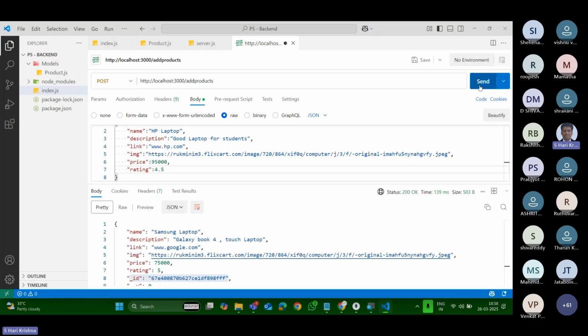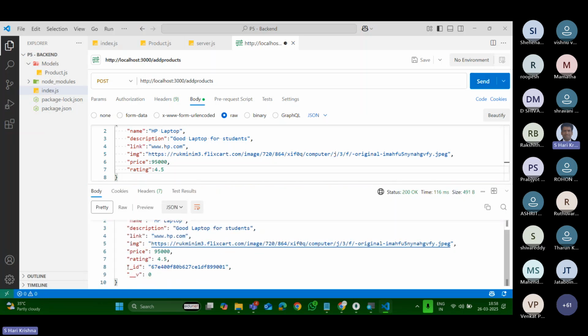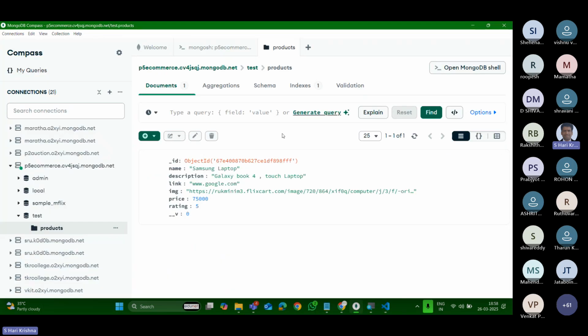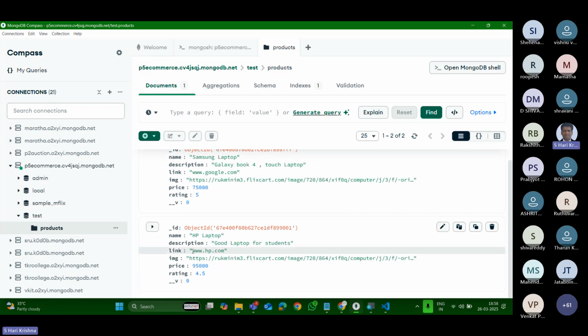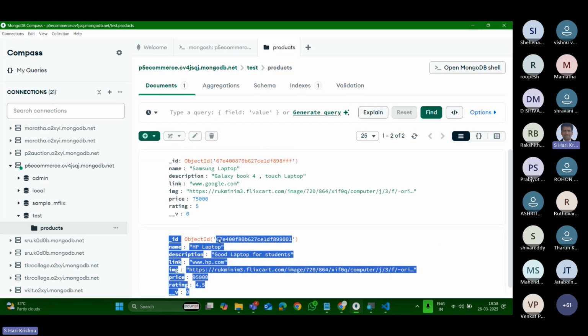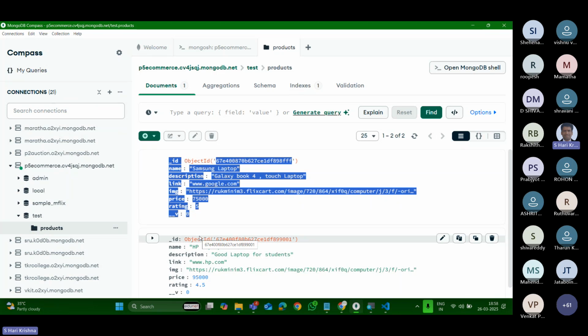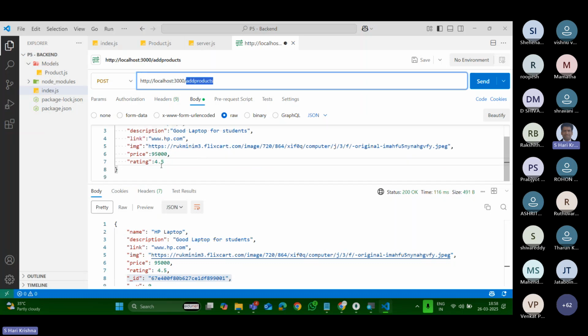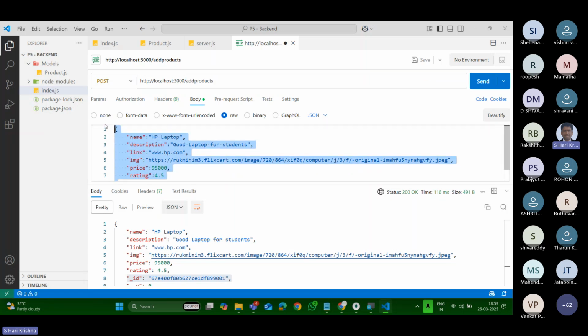So now I'll send the post. And now you can see I got the response. ID is available. So ID represents that the data got inserted successfully. Now you can go back to your MongoDB Compass. Here you'll find the refresh button. Click on refresh, and here you can see the data coming up. So you have successfully created one API. We have successfully created one post API with the endpoint add products, which could successfully insert these values.